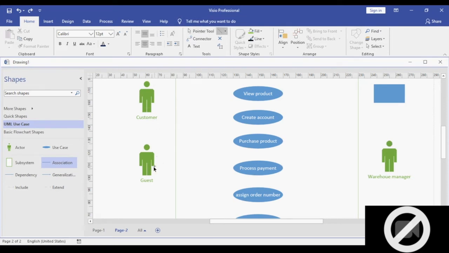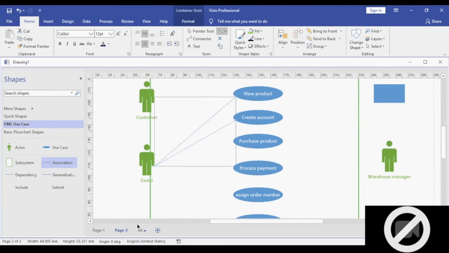So guest, when you browse a website, what you first do is view the products. When you finish viewing the product, you can now create another account, so you draw the arrow to what the person is doing. You can have as many links to the use cases as you want. Once you create an account, you become a customer. So it's the customer that will now be able to purchase, because you can't purchase as a guest. You have to register to be a customer before you can make a purchase. That's why I'm linking it there.